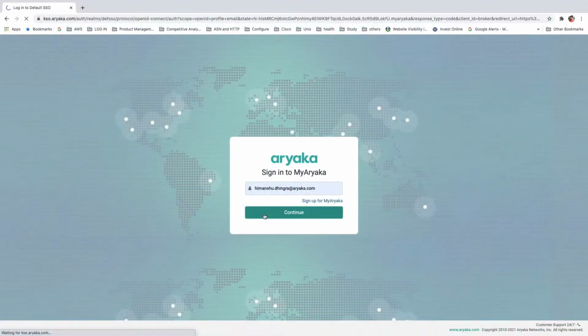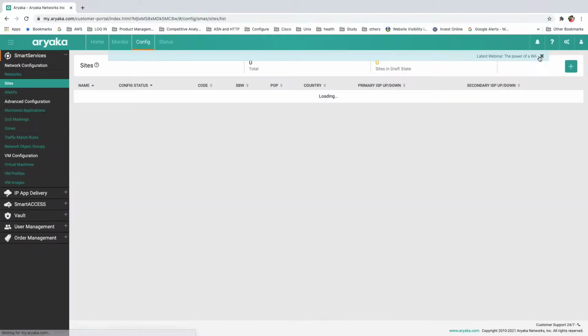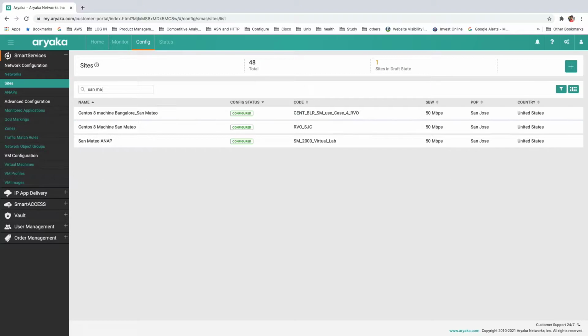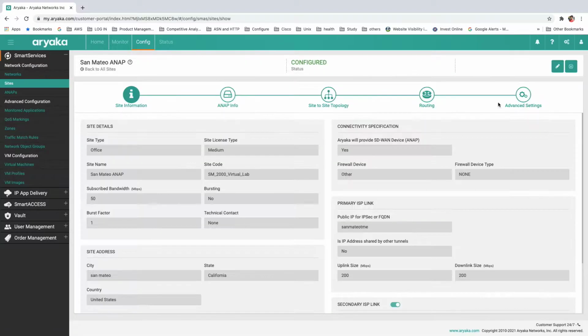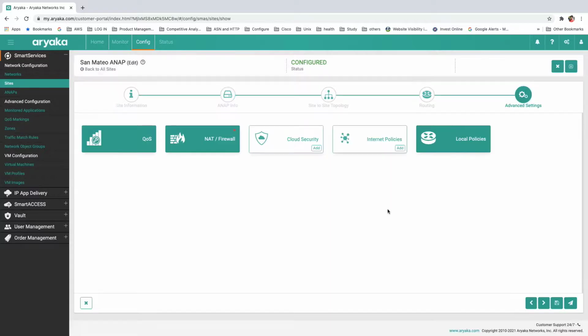Log into the MyAryaka portal. Make sure you have read-write access. Navigate to the config menu. On the sites page, search for the site where you want to apply Internet policy changes. Navigate to the advanced settings. If the Internet policy option doesn't show, please contact Aryaka support.